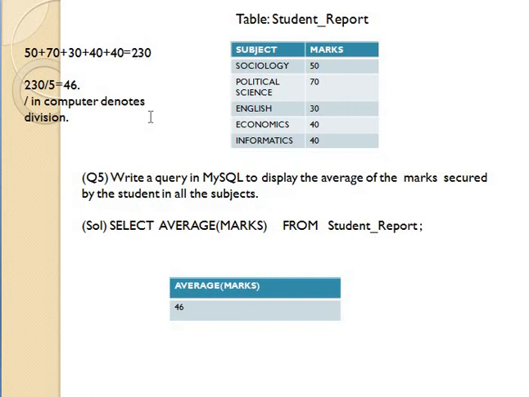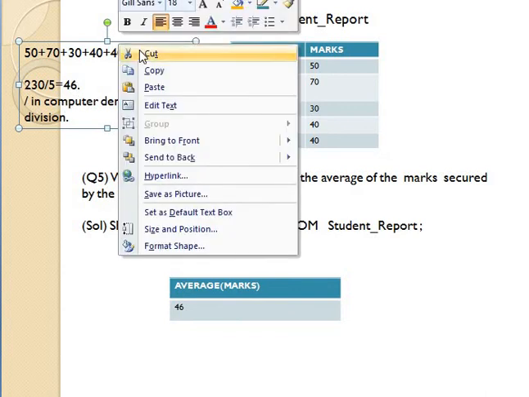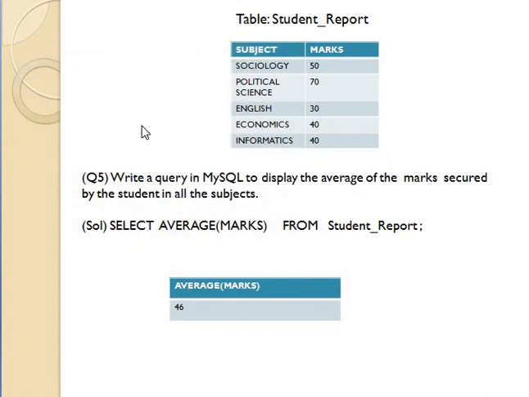Now this was just for you to understand how the average has been calculated, but as of now I will just delete it. This is because the computer will do that calculation in its processor, and once the computer finds the average in its processor, it directly shows the value 46 in the output.